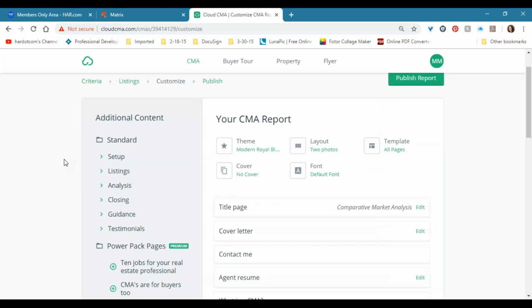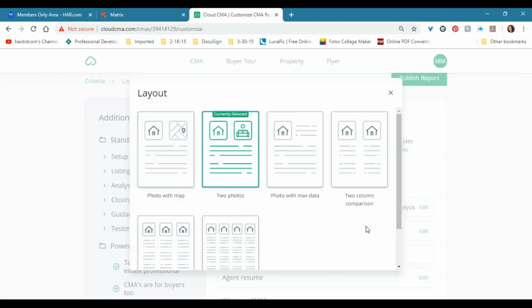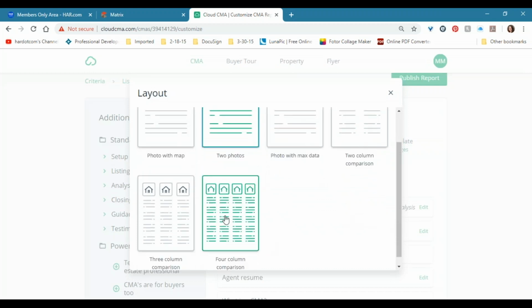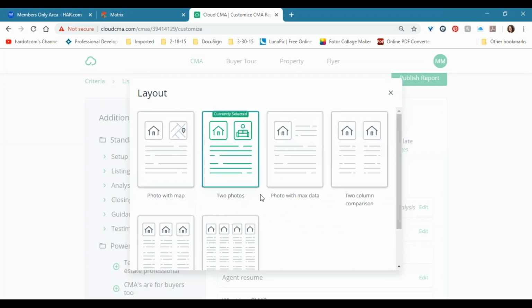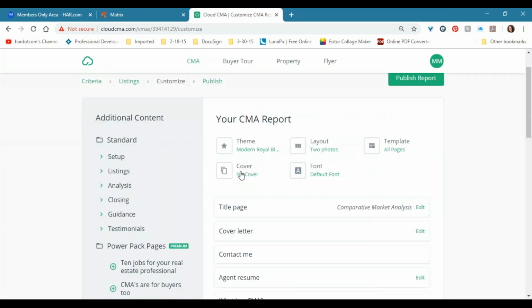So the big perk of Cloud versus the wizard is this very robust customization. Again, very comprehensive packages of themes and layouts, and they let you pick multi-photos, so I can do a columnar comparison like in the wizard, or I can include more data about each subject and each comp property, 2 columns instead of 4 or 3 or whatever it is. So you've got a lot more flexibility here to customize it and really make it your own.